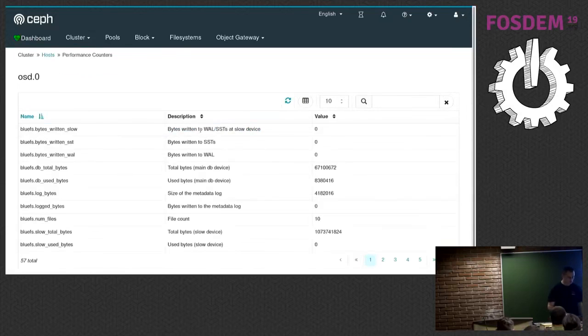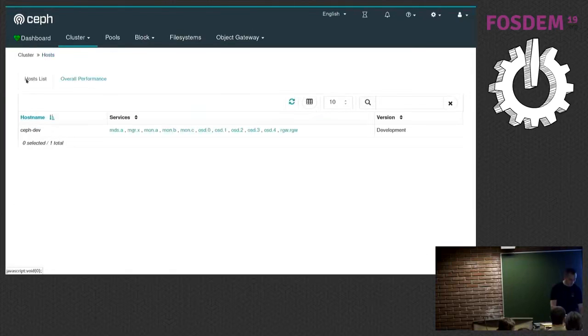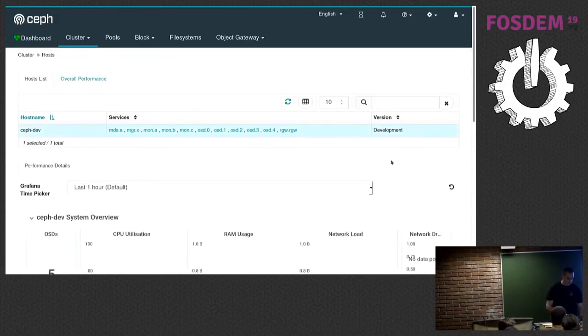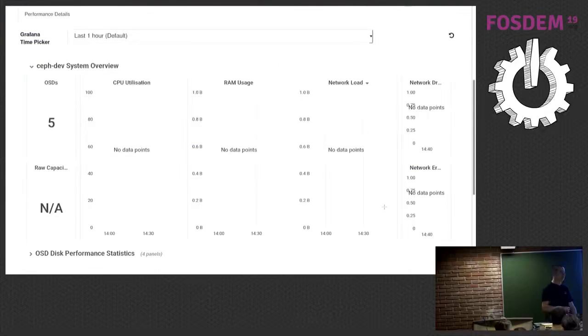Let's see the OSD, for example. Lots of runtime parameters that also can be queried here. Let me go back for a moment. And here is the first demo of how we embedded the Grafana dashboards. So if I click on an individual host, below I have an embedded Grafana dashboard that shows me some basic metrics just for this particular node.